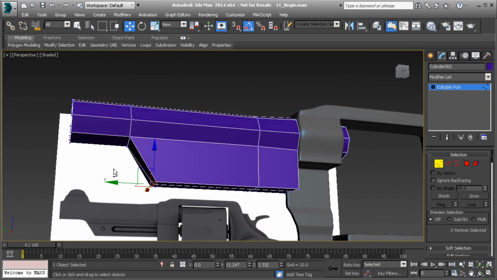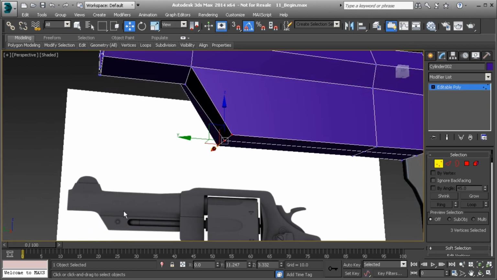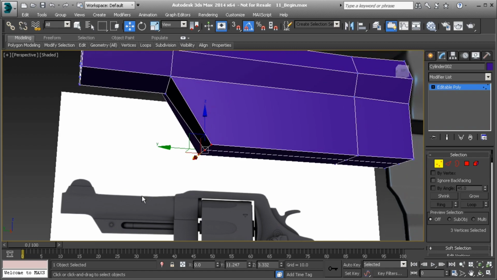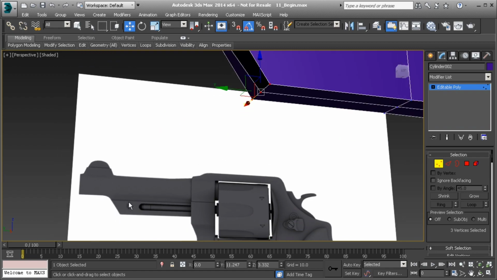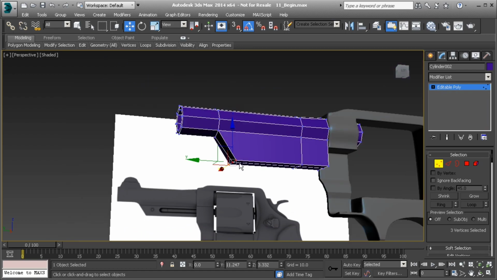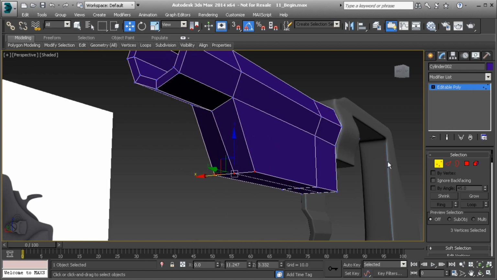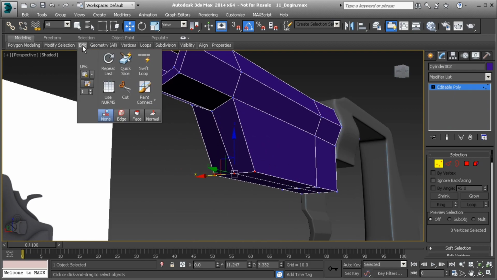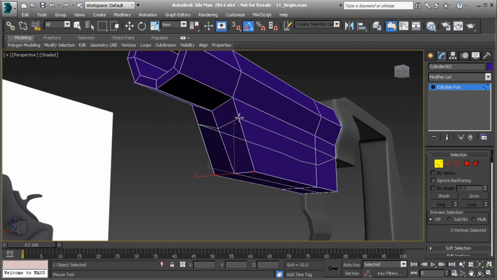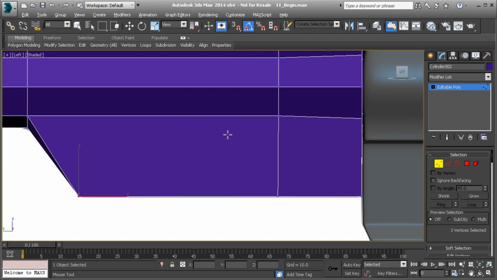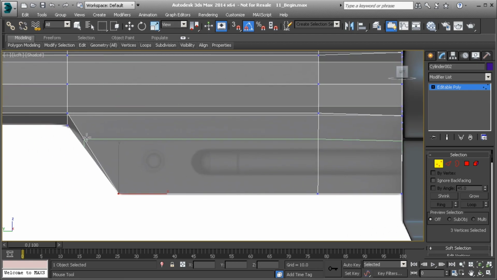Now what we want to do is start adding in some of the detail. So right up here where the barrel and that piece actually meet, there's a little bit of a curve inside of that. And so we want to make sure that we add that in. And so let's go ahead and add a loop. I'm going to just add it right about here or so. It might even be better if we go to our left view and then hit Alt-X so we can see that. And then we can add that a little bit easier.